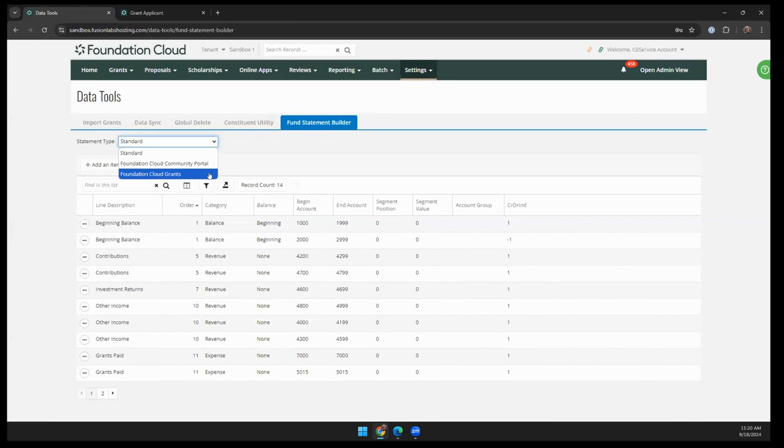So for the most part, these 3 sets of line items are mostly similar, with a few differences typically within a given foundation, but they're all managed independently of each other. The best way to go in and make any changes here is to start with the one called Foundation Cloud Grants, because this will only impact what you see internally.